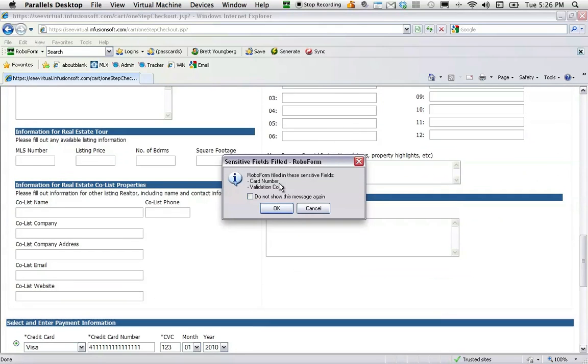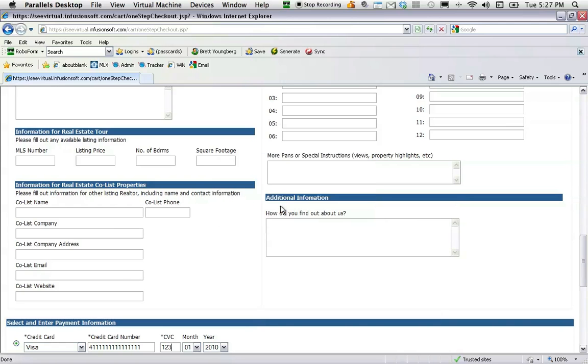And it's also giving me a warning here that it's filling out my credit card information. And this is just to make you aware that your credit card and validation code has been used on this page. So if you're using Roboform for any other websites, it can be a good idea to have it turned on so that it's warning you when your credit card information will be submitted. If you're comfortable enough with the sites that you're on or our site, you can always tell it to turn this message off. I'll just go ahead and leave it on for now.